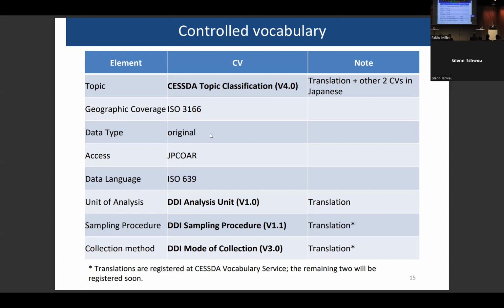Three of them are from the DDI controlled vocabularies, and one, topic, is from the CESSDA topic classification. We translated them into Japanese, and two of them are already registered at the CESSDA vocabulary service, and two of them will be registered by the end of this summer, I hope. Then I have to do it by myself.